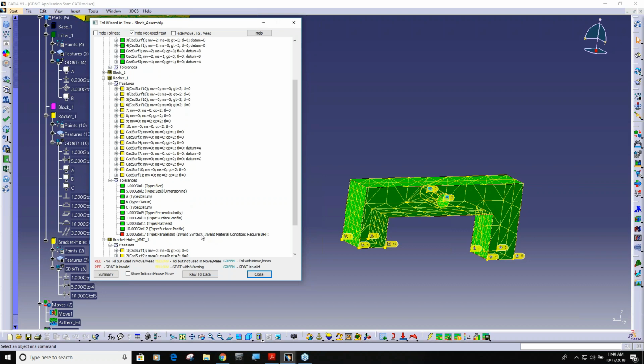And also, okay. So I purposely made it wrong so that you could see what the tolerance wizard would tell you. So I don't care if it's wrong. That was my goal. And also, if you see up here under the feature list, you can see these feature lists are all listed as yellow. And that's because it's got tolerances in them, but it's not used in a move or a measure.